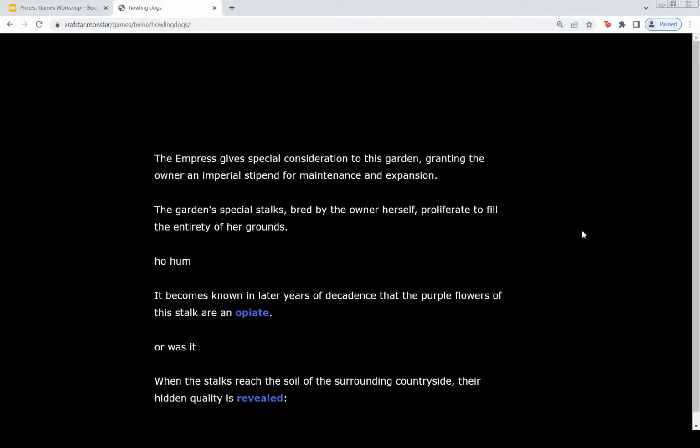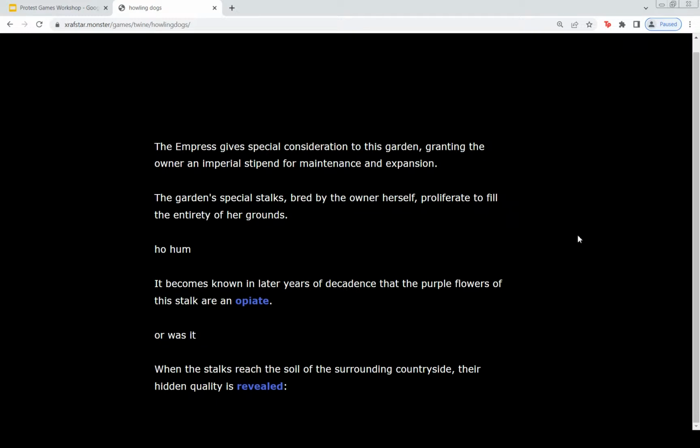The Empress gives special consideration to this garden, granting the owner an imperial stipend for maintenance and expansion. The garden's special stalks, bred by the owner herself, proliferate to fill the entirety of her grounds. Ho hum. It becomes known in later years of decadence that the purple flowers of this stalk are an opiate. Or was it? When the stalks reach the soil of the surrounding countryside, their hidden quality is revealed. So, again, the things that we have to click on here are interesting.